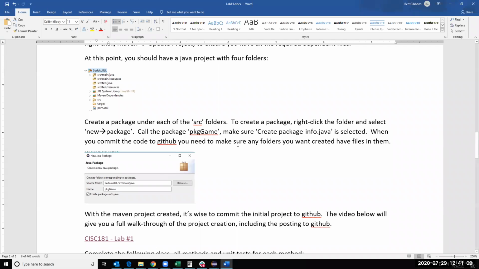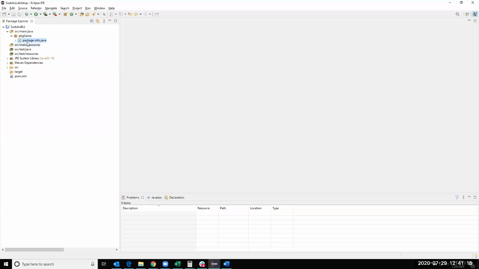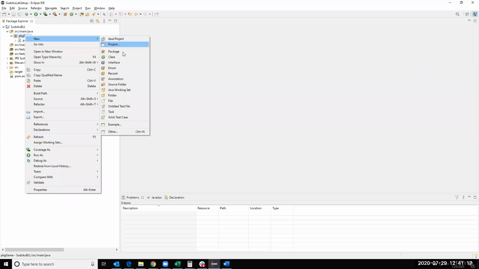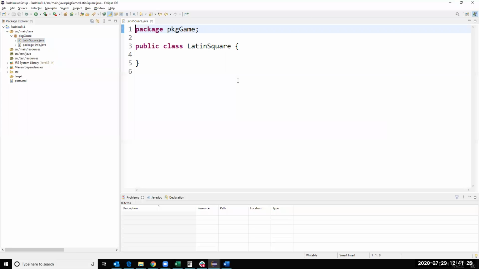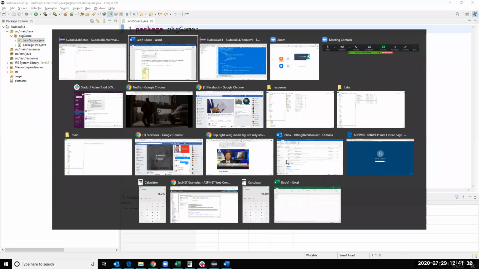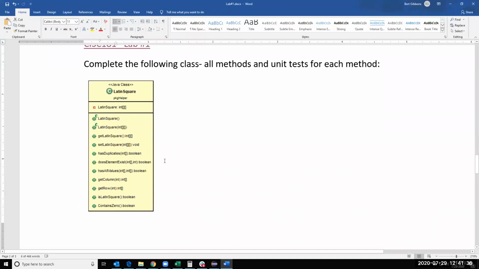And now I'm going to create my Latin Square class. Okay, so let's do that. New class, Latin Square. Very cool. Under package game, I've got a class called Latin Square.